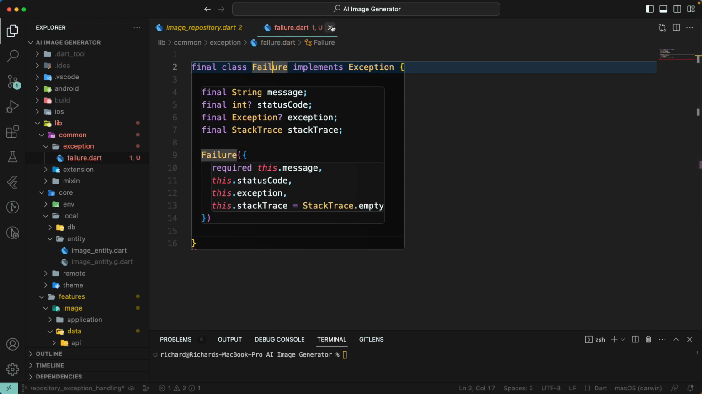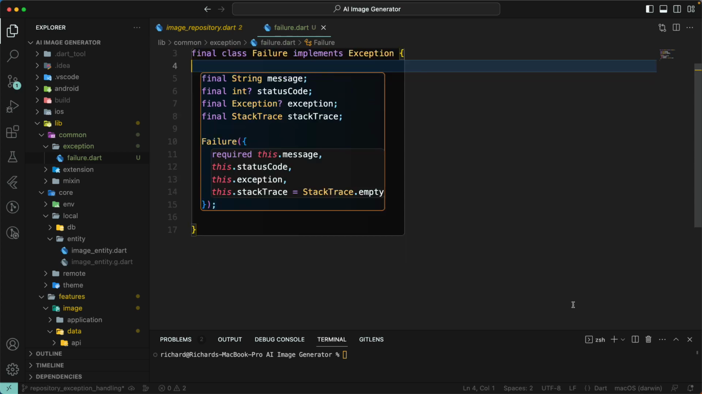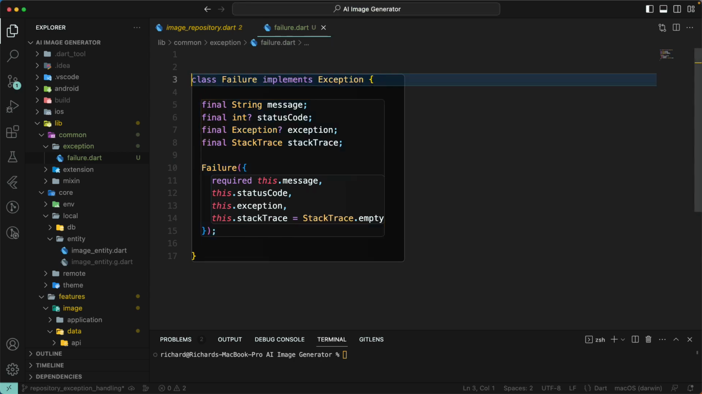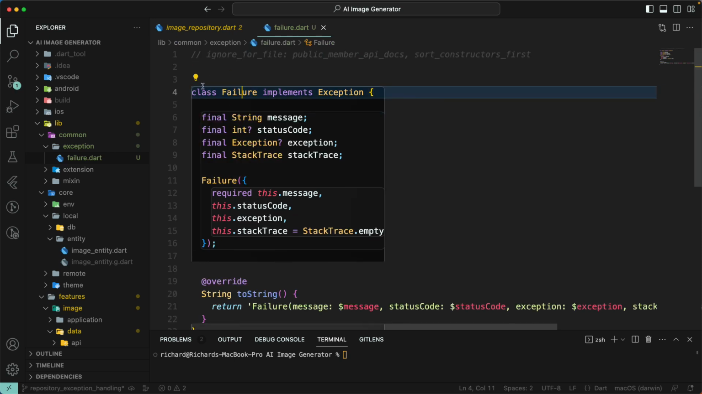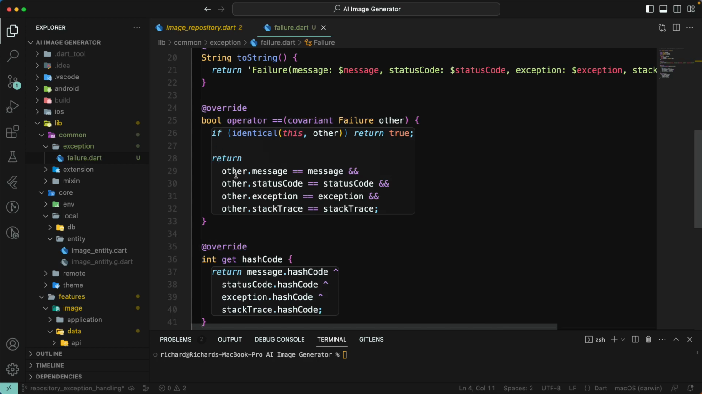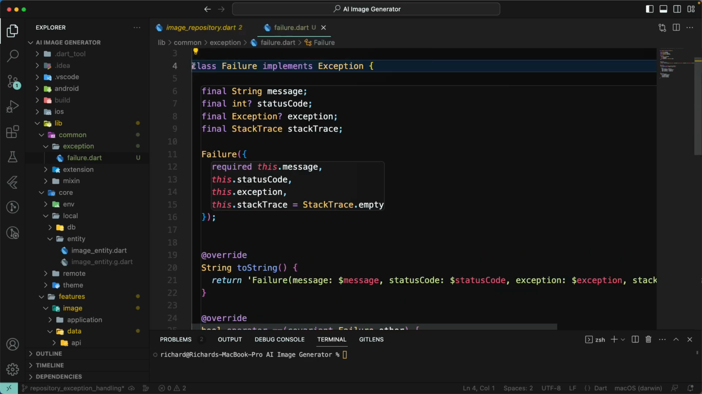Let me close this one. I guess we have some error here. And the next thing is that we can also override toString as well as the equals operator. Instead of creating it manually, I think we can remove this final here, and then I will just generate the toString and also generate the equality operator. Now you can see that it has generated the hashCode as well as the equals operator and also the toString. And now I can make this one final again, and we are good to go.